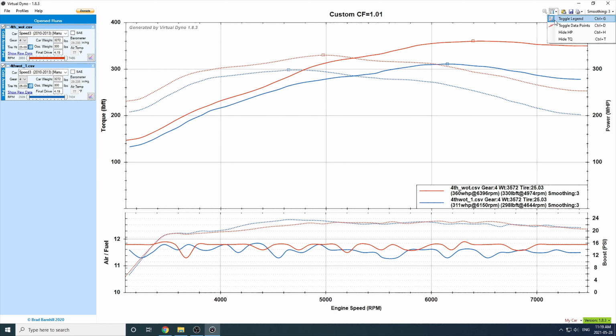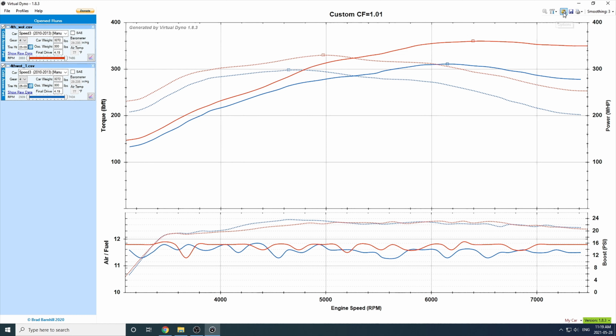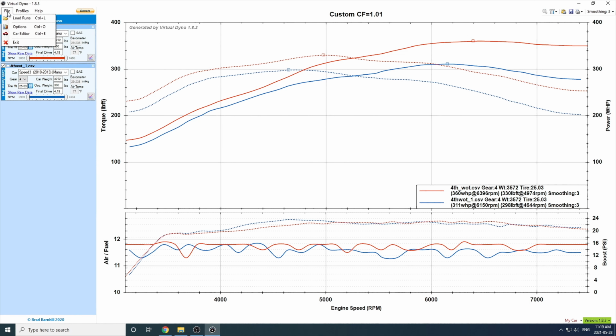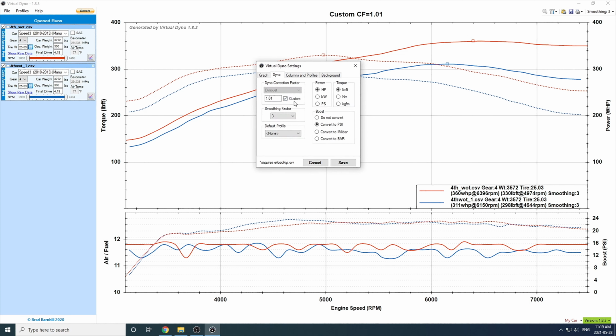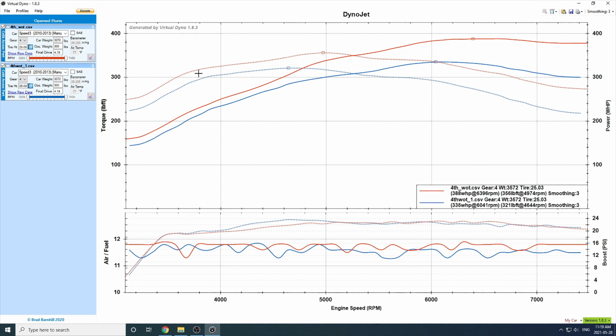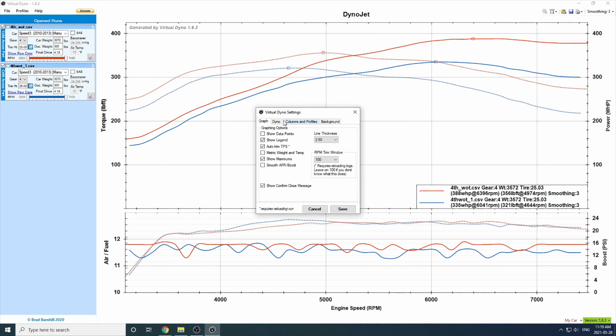Let me just go to where my settings are. Where are we at? Options. Here we go. Sorry about that. So Dyno. By default, DynoJet, which is 1.09 correction factor. If we look now, my car is making big sauce, 300 and almost 390 wheel, 350 foot-pounds. It basically inflates the numbers. DynoJets typically do that. They don't inflate the numbers, but they're just very light reading dynos.